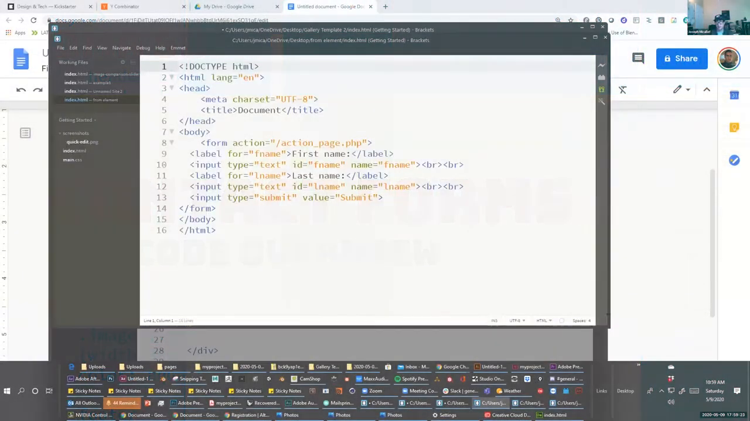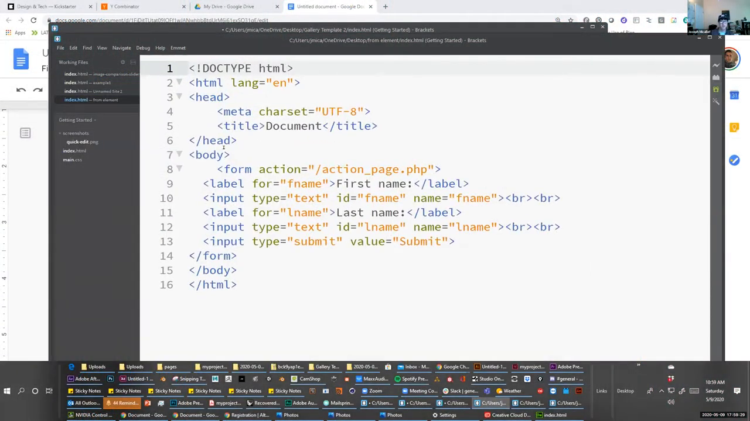So here's the basic code for a form. What you have is a form tag, and inside that form tag you have an action attribute. That action attribute points to a PHP file that is located in a folder within the main folder for the project that it relates to. So you have this action page.php.